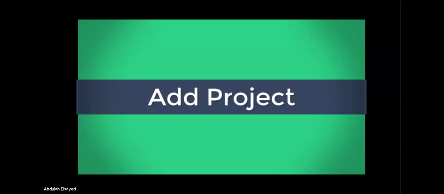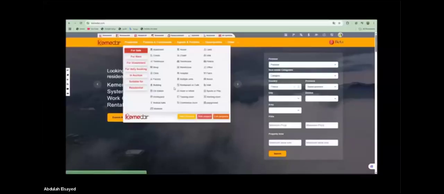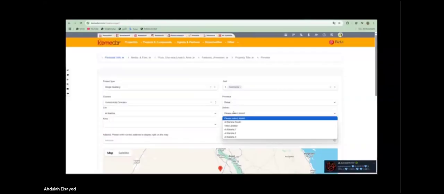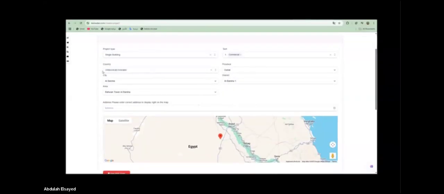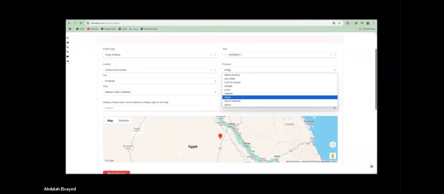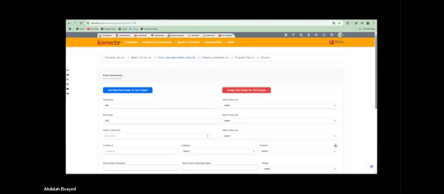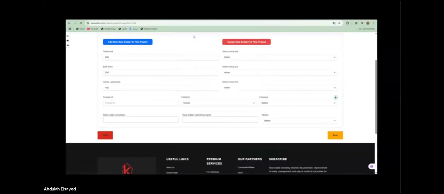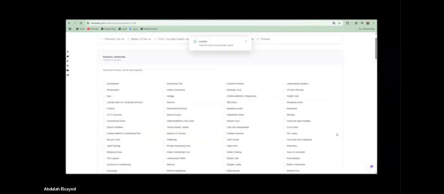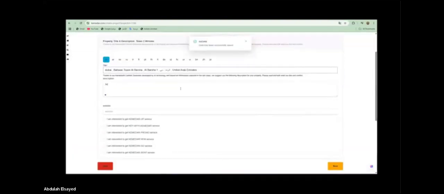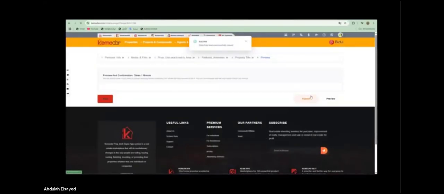Add project is also for developers. We allow them to add their project or compound. They can add the project location on the map, the amenities of that project, all the details of the project, and assign the properties inside the account or add a new property for that project. He can also add the floor plan of the project. He can add VR or AR of that project, integrated with the system. It's a very easy step to add all their project details, so it is showcased on our project page on Kemedar.